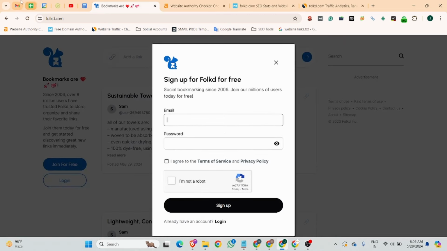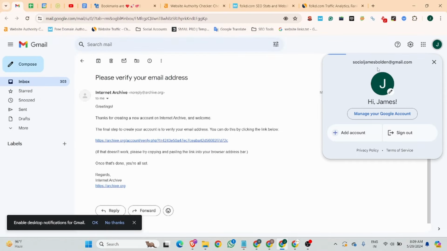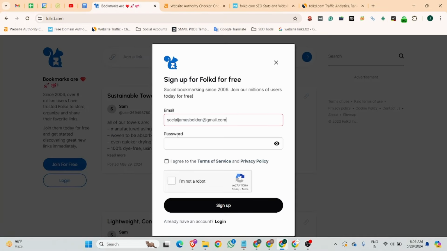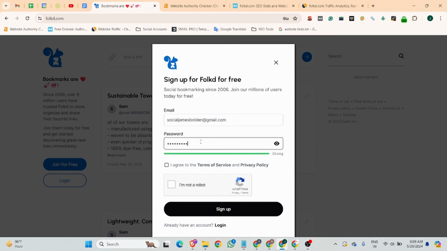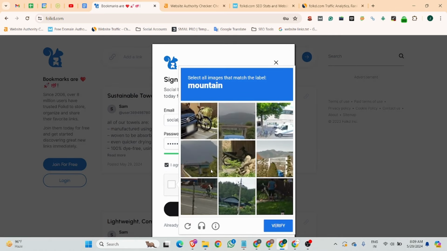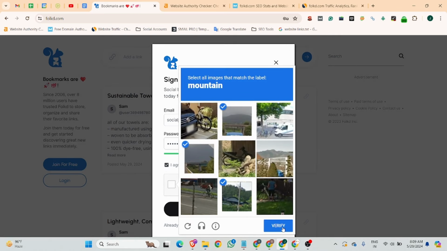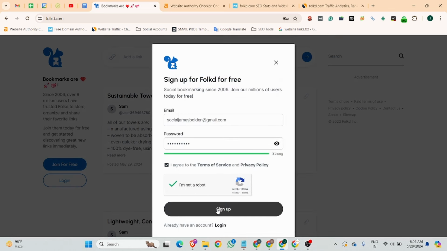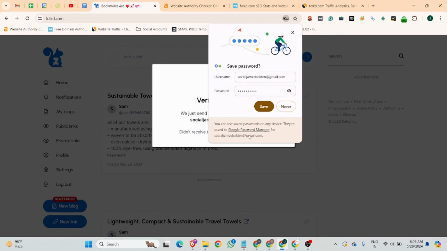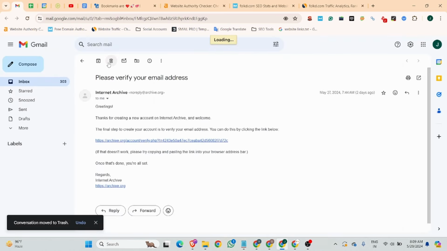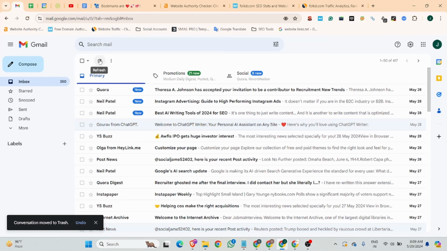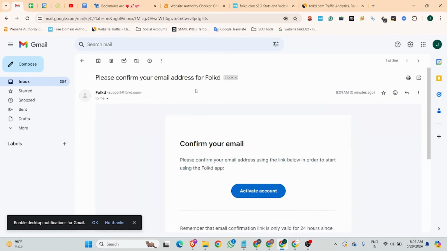There you can add your email address, and there you can choose your password. Then acknowledge the terms and conditions, verify the captcha, and simply click the sign up button. This website will send you a verification email so you can verify your profile. We received it, so simply click the activate account button.